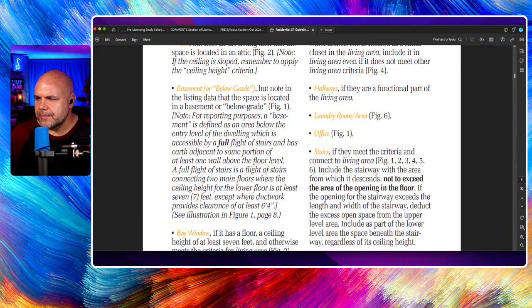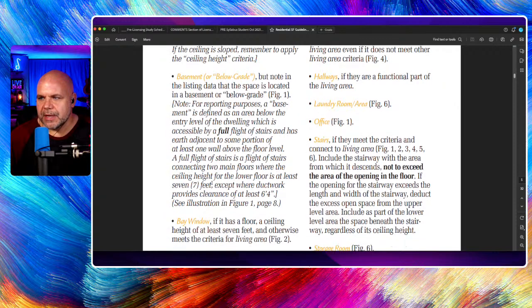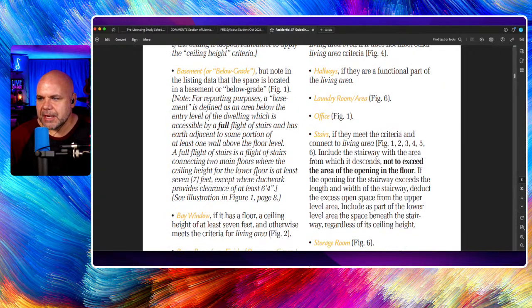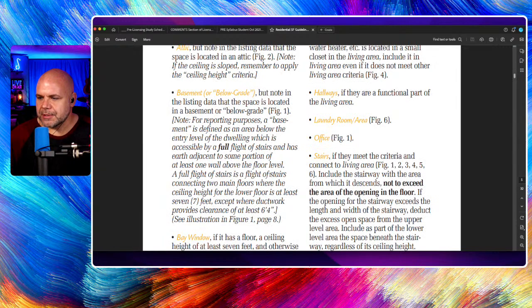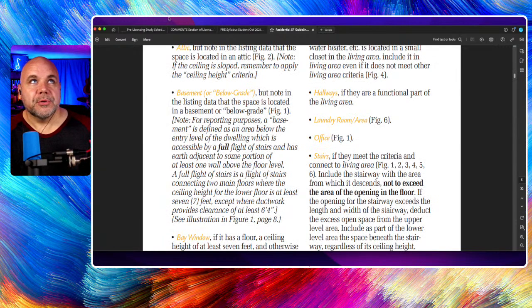Below grade, they make a note here. A basement is defined as below the entry level of the dwelling, accessible by a full flight of stairs. Here's the gist of it when it comes to the stairs. Here's how the stairs work.